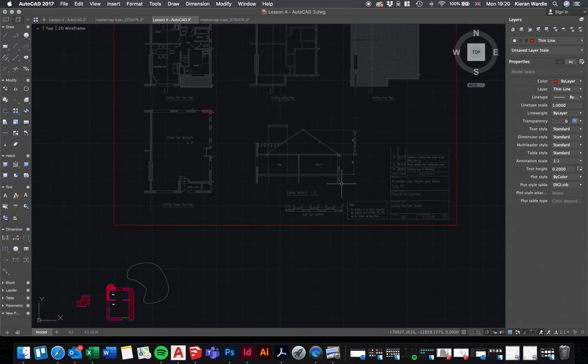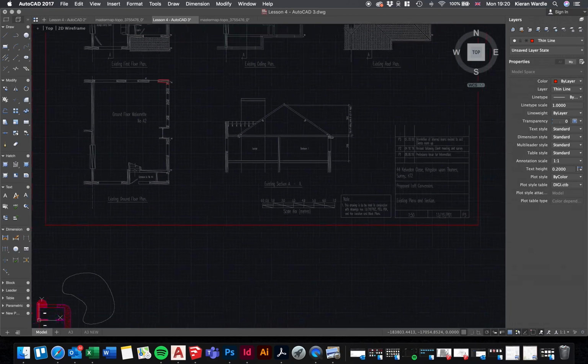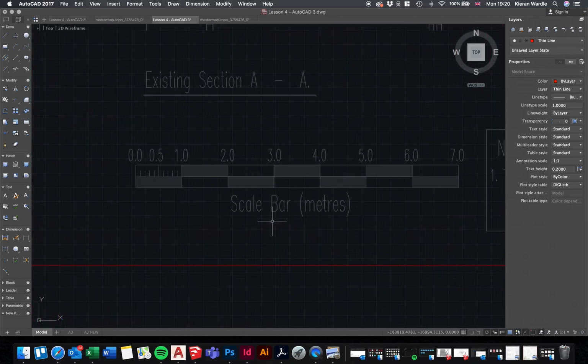The first thing that we need to do is check the scale. And obviously if you have an architectural drawing, then you should have a scale bar, which is very helpful. So with this plan, we have a scale bar. You can see this is 0 meter, 1 meters, 2 meters, 3 meters, 4 meters, 5 meters, 6 meters, 7 meters. So what we should be able to do is find out what scale this is, and we can do that by using the dimension tool.